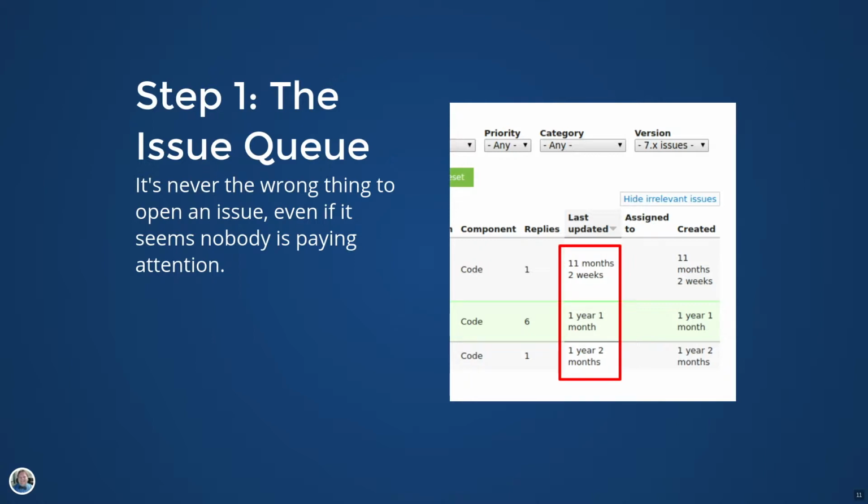This is sadly what the issue queue of one of the modules I maintain looks like, where you can see the last updated of open things is actually pushing a year. So I'm guilty of being one of these absentee module maintainers. Step one is open an issue. It's never the wrong thing to open an issue, no matter what. If you think it only applies to you, and you're right, great. If you're wrong, somebody else might learn something.